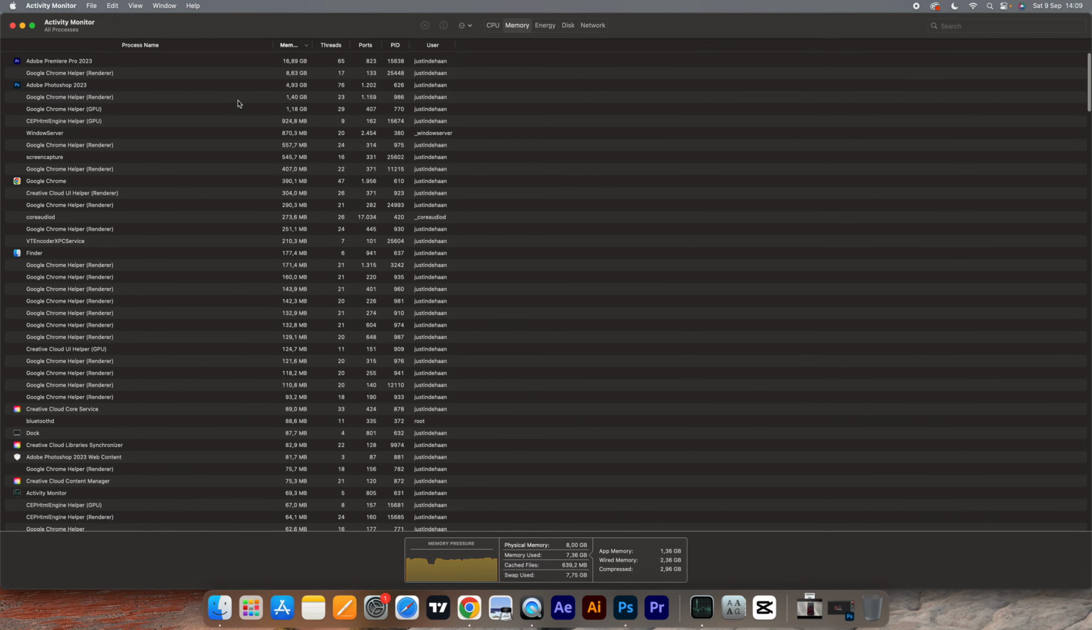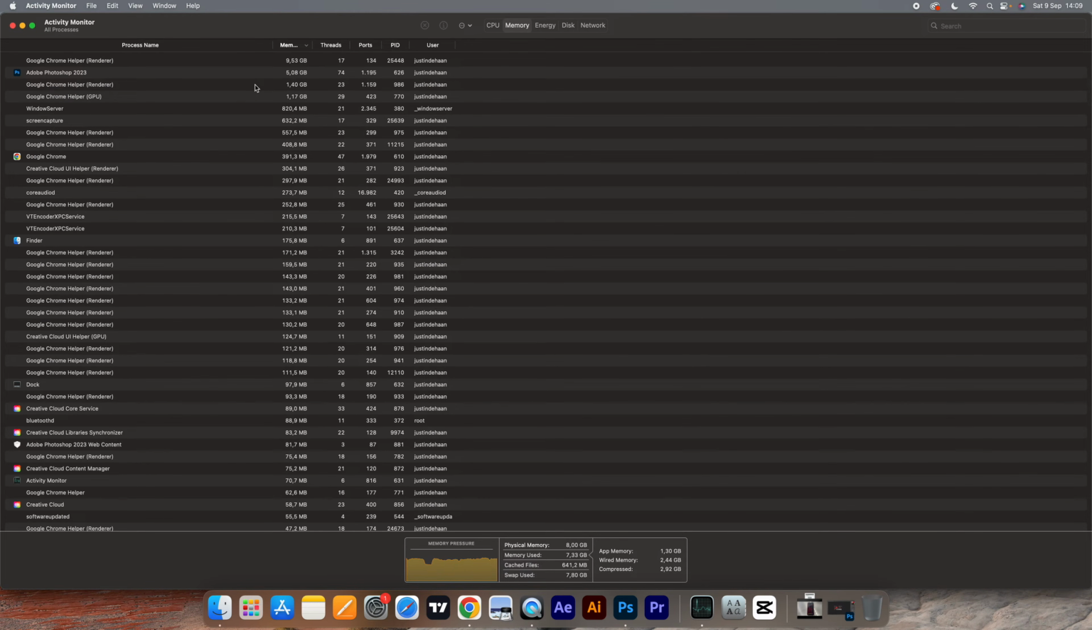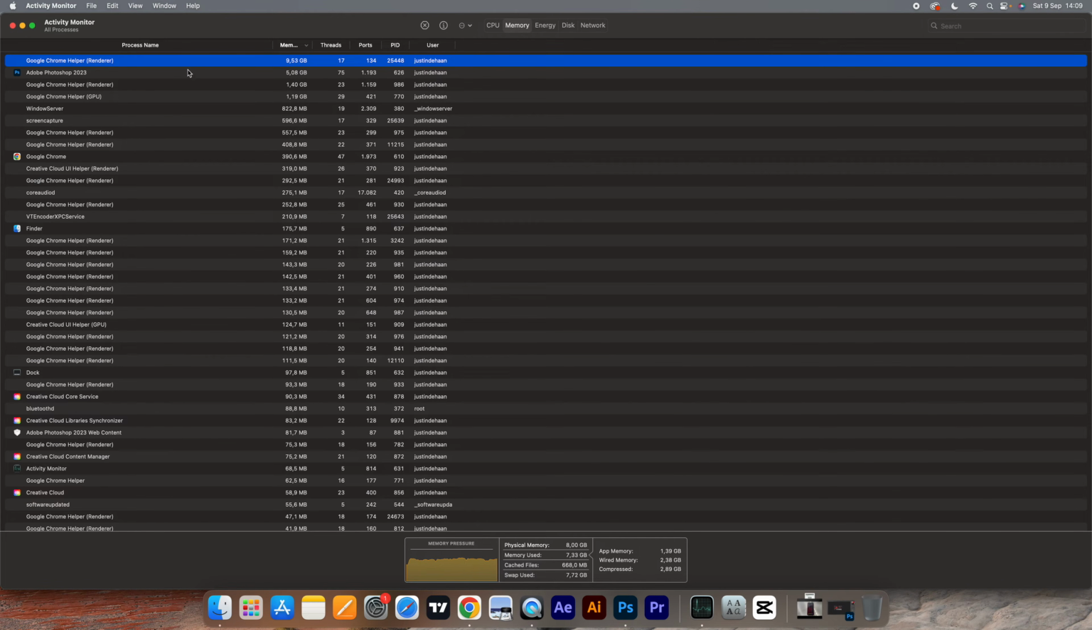We can now see that I have a lot of things open right now. We can see that my Google Chrome Helper is currently using more than 9 gigabytes of my memory, which is of course absolutely crazy. It's using much more than even my Adobe Photoshop, which is a more powerful program. So why is it happening? Why is Google Chrome using so much memory? Well, it's basically just an optimization issue that Google Chrome doesn't seem to fix. So we need to do it ourselves.